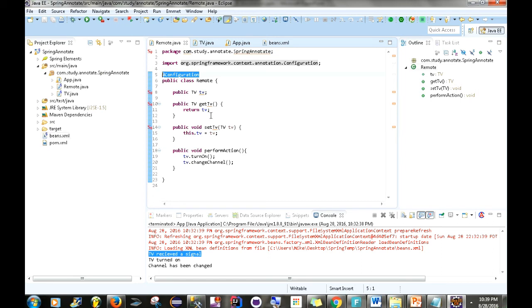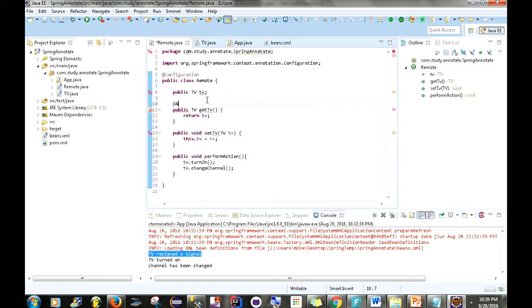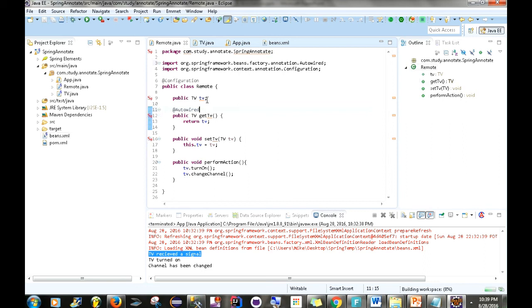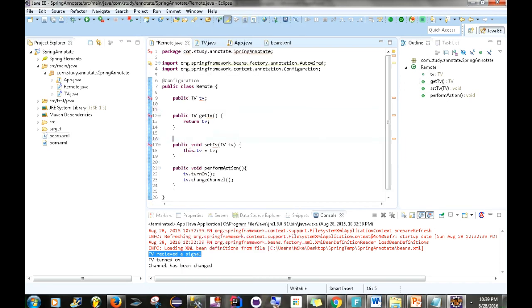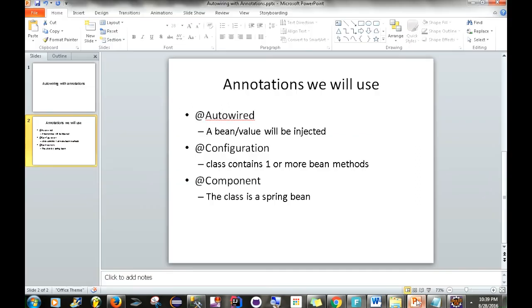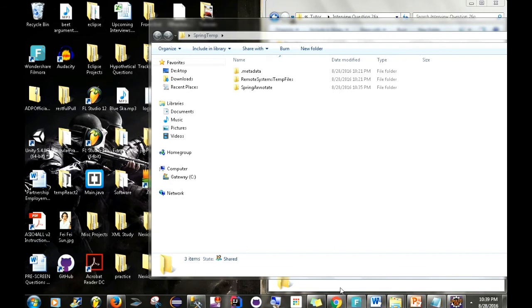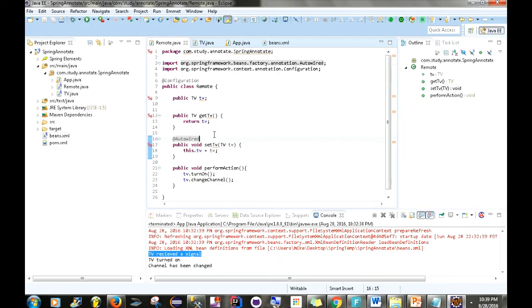Now, after that, we want to use the Autowired annotation. Now, this actually doesn't go here. This actually goes on top of the setter method. Autowired means that there's going to be a bean value that will be injected. That's when you associate it with the setter method down here.